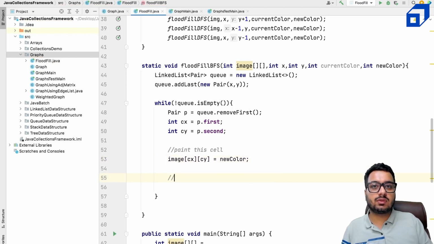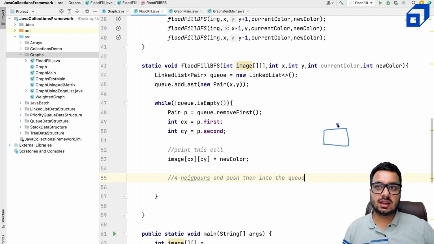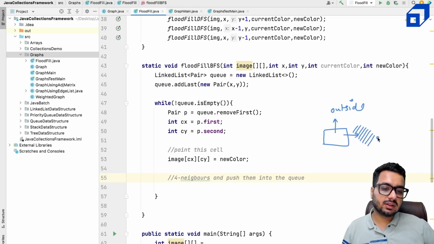Now of course I have to find out the neighbors. Basically I need to find out the 4 neighbors and push them into the queue, right? In case of recursion, we can just make a call on the neighbor and return, but since it is an iterative algorithm, we cannot push every neighbor into the queue. We have to take care of conditions, right? Suppose this is the cell and this neighbor is outside the grid, so I do not need to push it. Now suppose this cell has a different color, so this is black. I cannot push this neighbor into the queue.